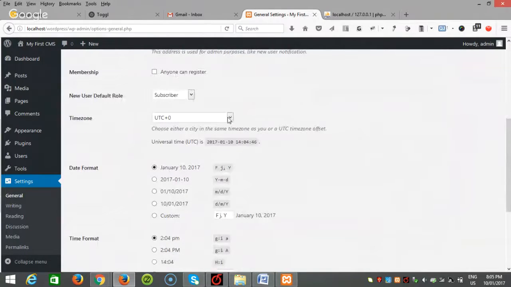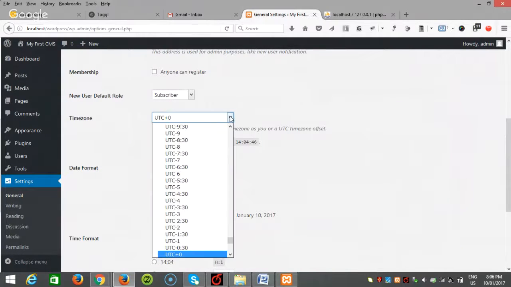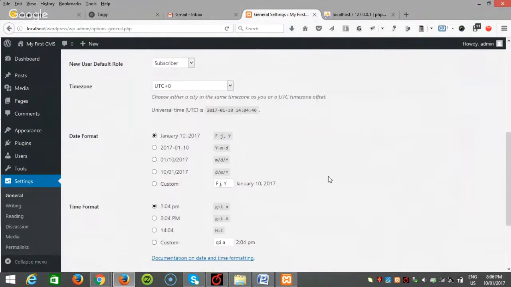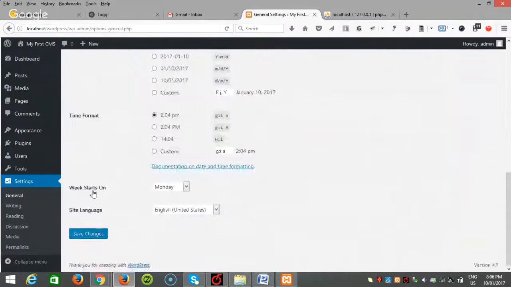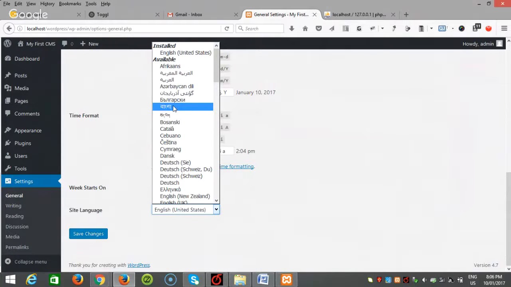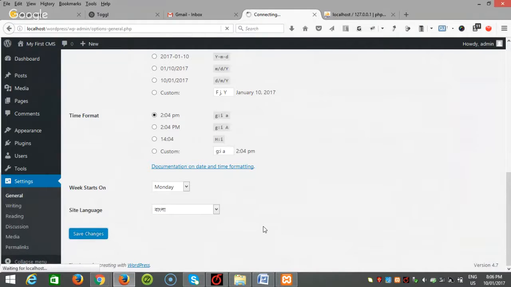And this is the time zone. If your website is located in another country, the time zone should be according to that country. And this is the date format. That means in which format you want to see the date on the website. You can just choose from here. Also, this is the time format, and this is the week starts on. Generally it is Monday, the international standard. But if your local starting day is another day, just change it to that day. And finally, this is the language. Okay, I'm just changing this one to Bengali. Okay, save changes now.